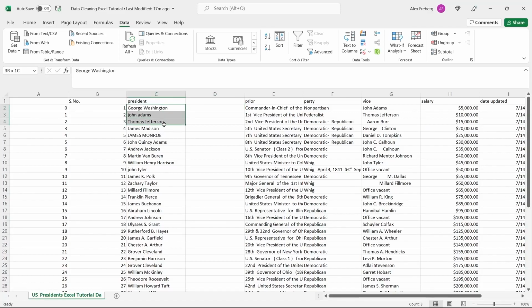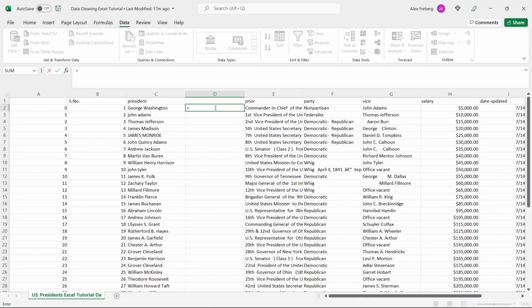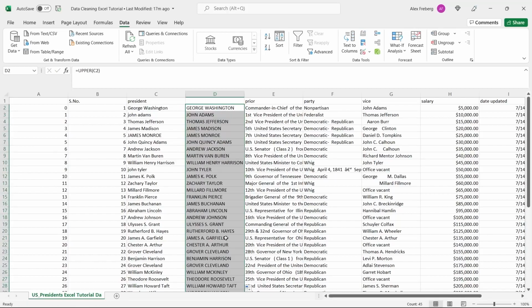There are a lot of different ways that you can change names, or not a lot, but there are main ones, and all of them are completely okay. So for example, I'm going to type equals UPPER, select this cell, close my parentheses, and hit enter. It is complete, and in the bottom right, I'm going to double click this, and it's going to apply it to all of them.